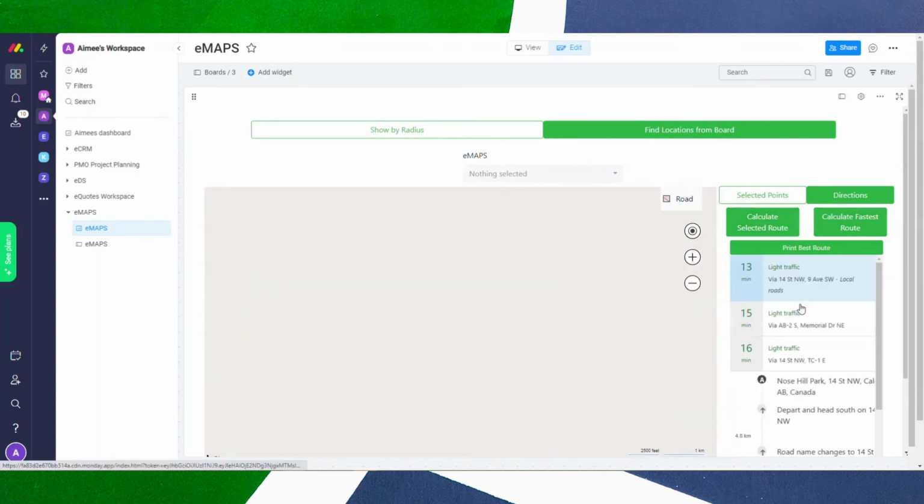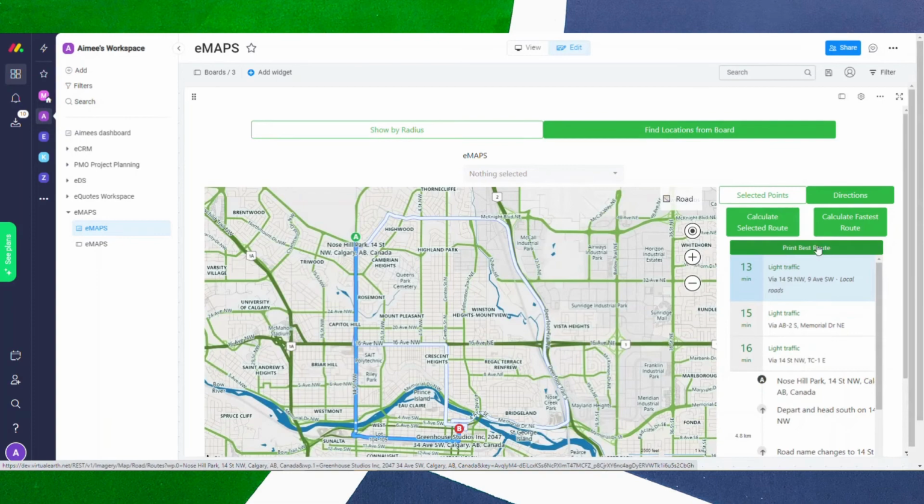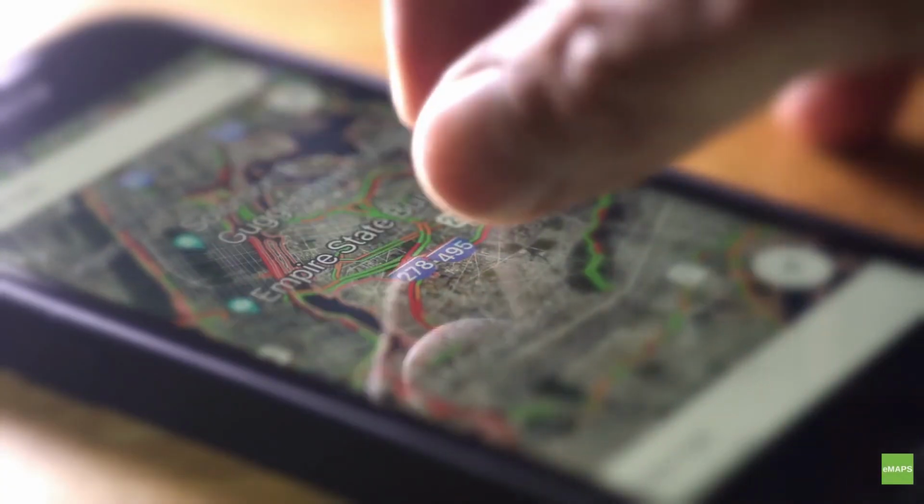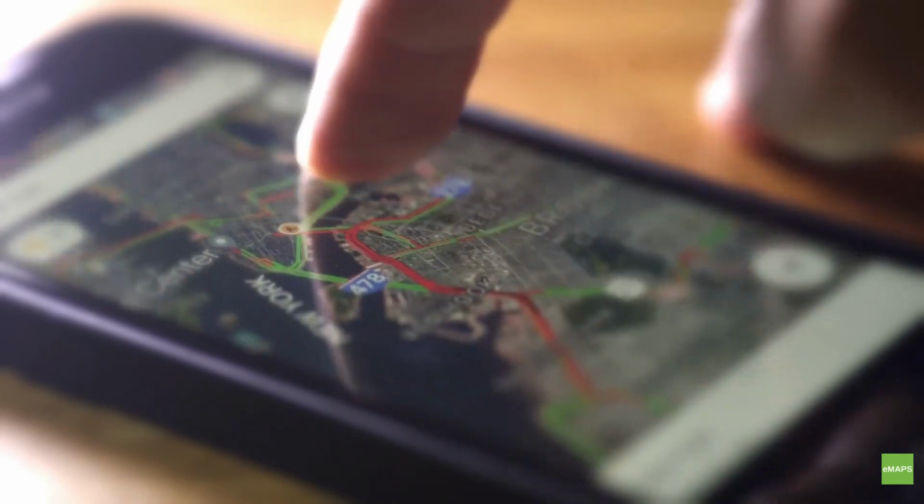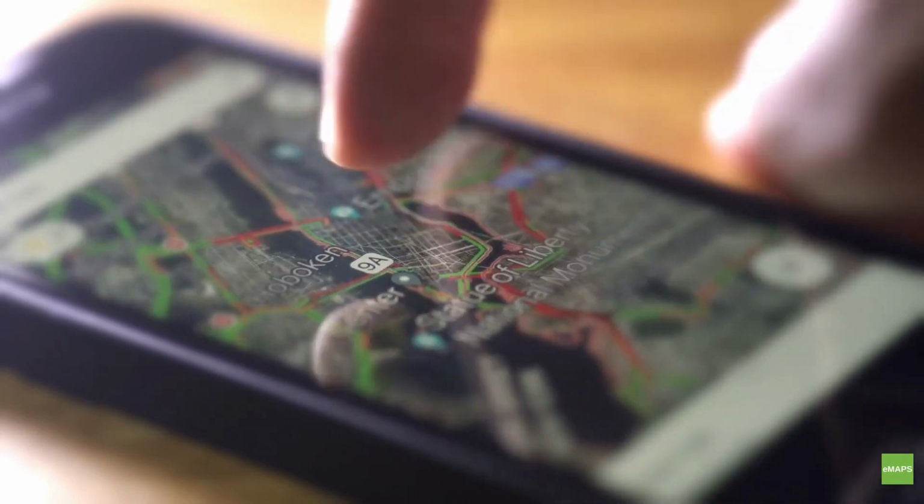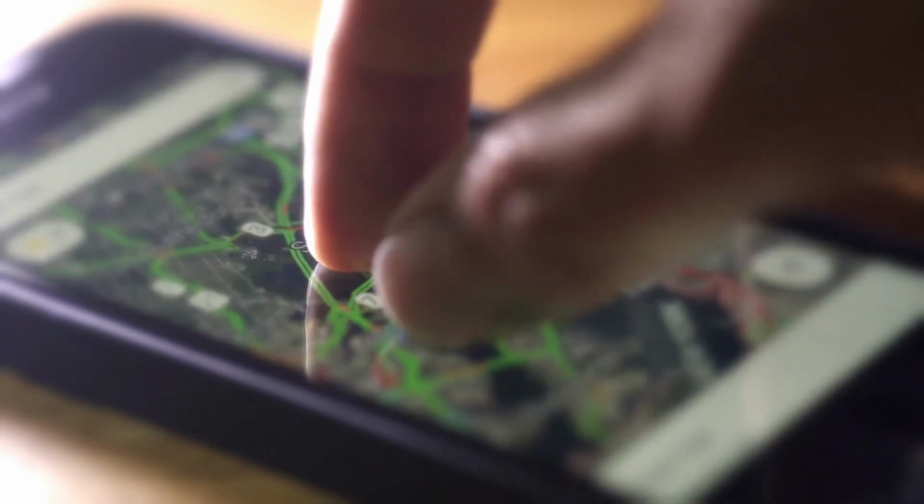Once your route is planned, you can use the app on your mobile device or print your directions to be used later. Using monday.com to optimize your routes and plan stops based on area means you don't need to use another piece of software or work in two places to arrange your day.